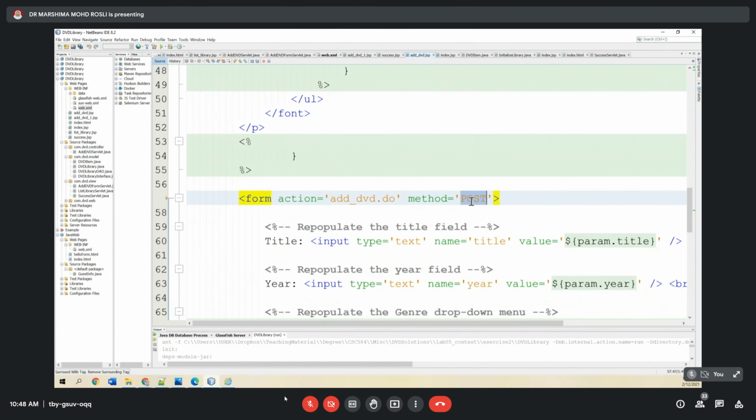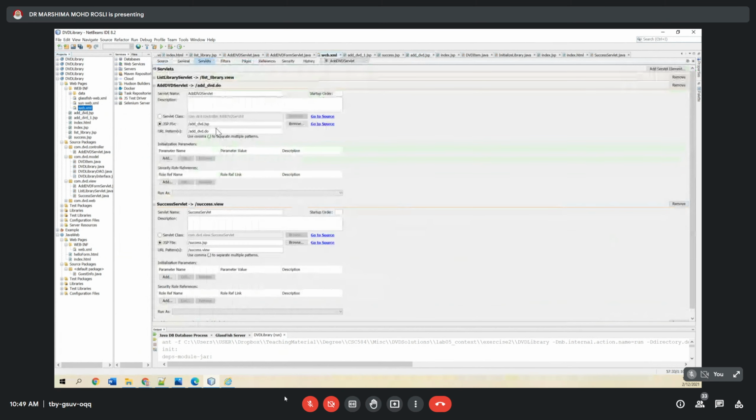Okay. The exercise of the DVD library, actually this is only a URL pattern. This URL pattern is referring to the success.jsp. So meaning that everything is being configured in the web.xml. If you look at this underscore_dvd.do, it's just a URL pattern. Yeah, so meaning that you can choose whether it's going to be sent to a servlet or JSP.